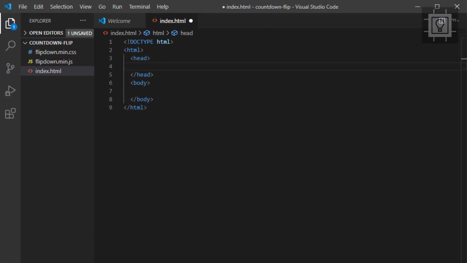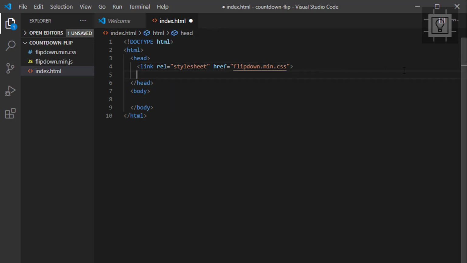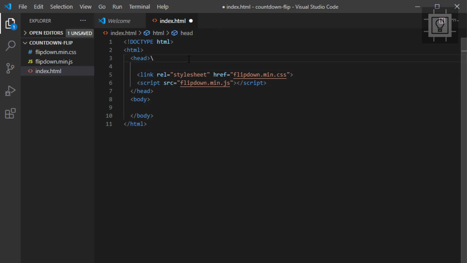The first thing we want to do is link our style sheet from FlipDown and the JavaScript file. So link flipdown.min.css, and then we will reference the JavaScript script source flipdown.min.js. And then I will put our title tag. The title is countdown timer with flip animation.